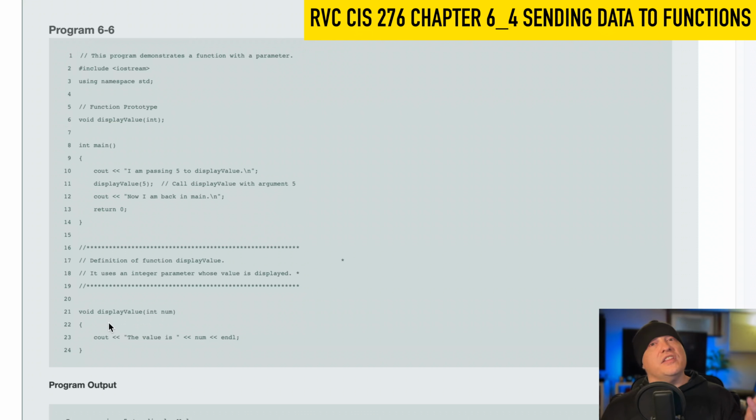Line 21 takes the argument 5, and now it's a parameter. So it's a parameter here where my function is located. And from here on out, I can refer to that by its variable name, which is int num. So you can see on line number 21, void, it still has the same display type. Display value, it still has the same name. And inside of its parameter list, so the parens, it has the type. But this time, we have a type, int, and its variable name that we're going to refer to it as. In this case, it's num.